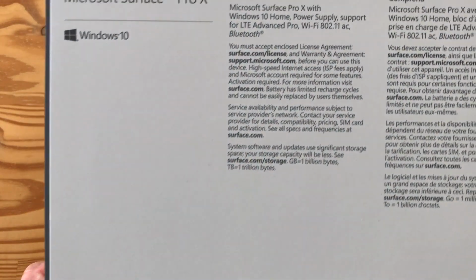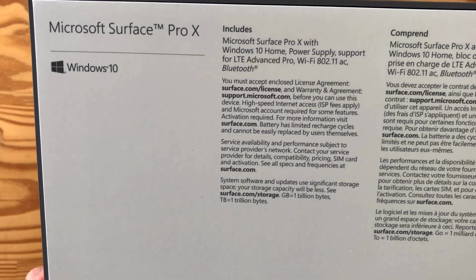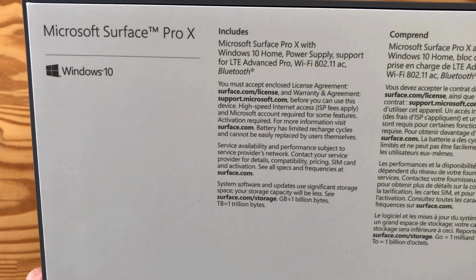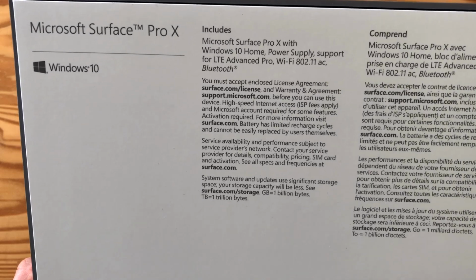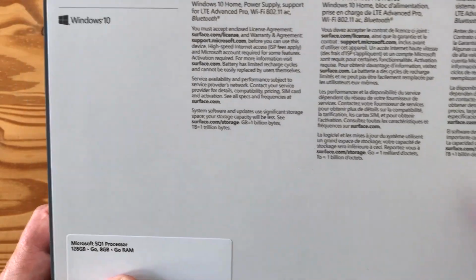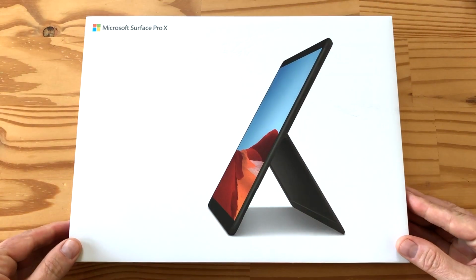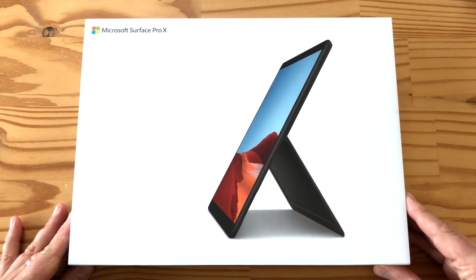It says it includes Microsoft Surface Pro with Windows 10 Home, power supply, LTE Advanced. So it's supposedly LTE Advanced, so there's a SIM slot in here. That's exciting. I didn't know this had LTE built in. I mean, it makes sense since it's powered by an ARM chip from Qualcomm, and they are very radio savvy.